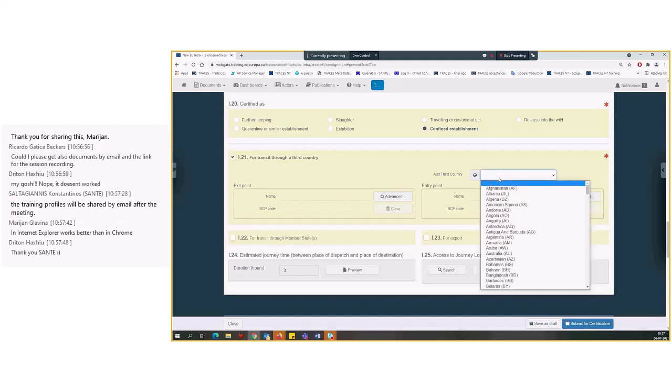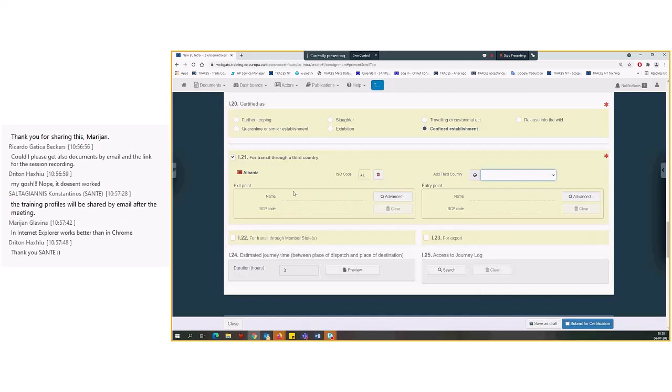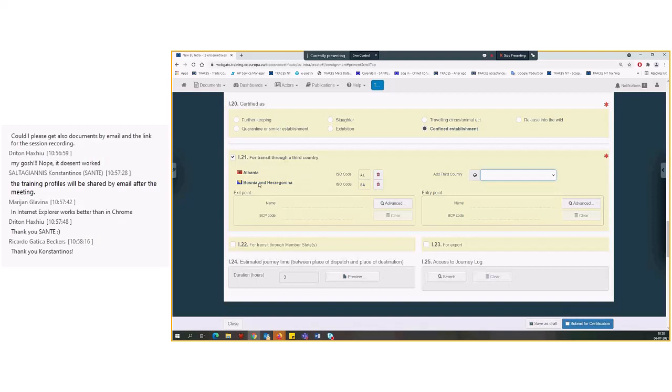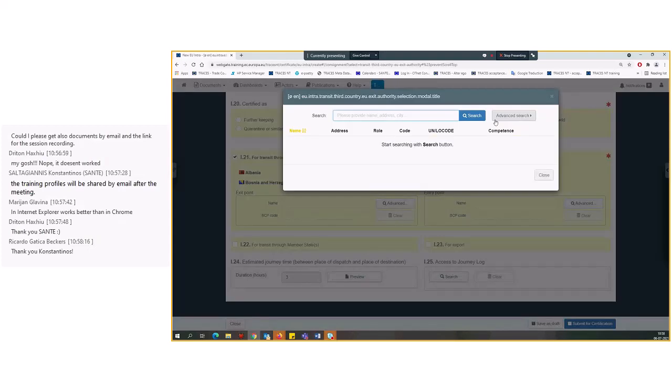So for transit through a third country, I will show you, for example, this is only an example. I know that we don't go through Albania to go from France to Belgium. So I will show you if we go through Albania and Bosnia, for example, you can add as many countries here as necessary. Then to choose the exit point, click on Advanced.